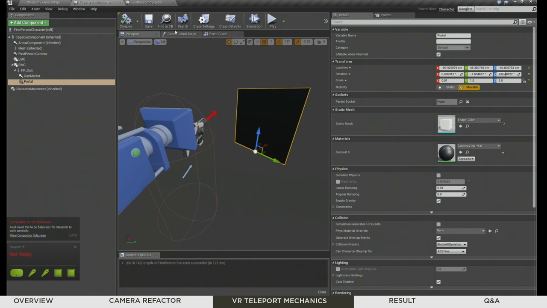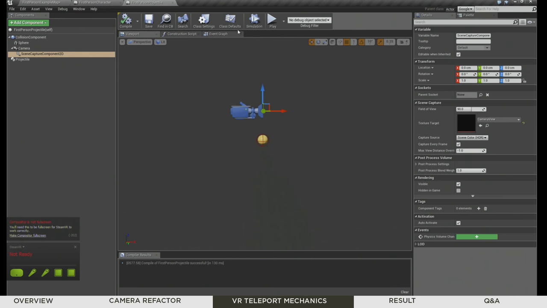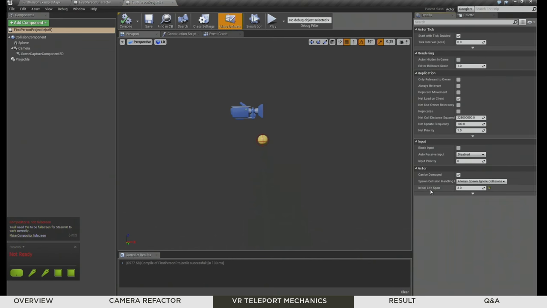Okay. There's one other thing that I forgot that we need to do on our first person projectile here. If we go to the class defaults, there is an initial lifespan set to 3 in this template, which will mean this will time out and destroy itself after 3 seconds, which we don't want. So we're going to zero this back out, like so. Make sure that we do that. Compile and save. And let's go ahead and close this.